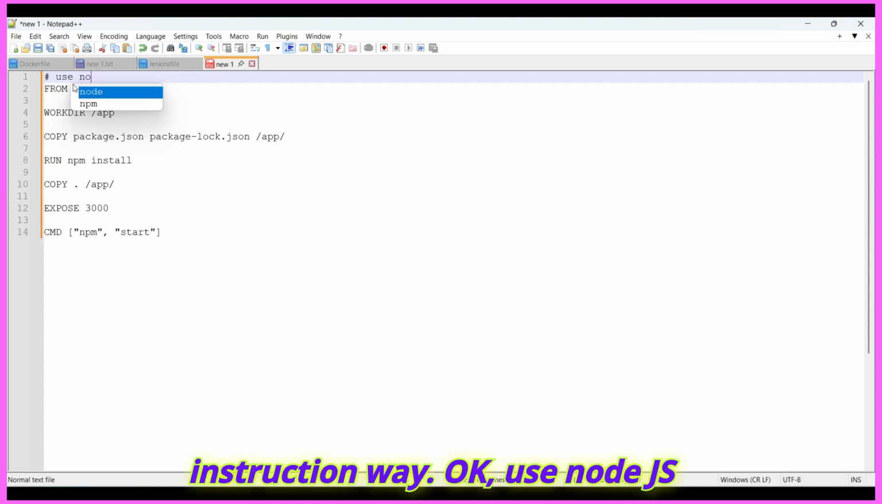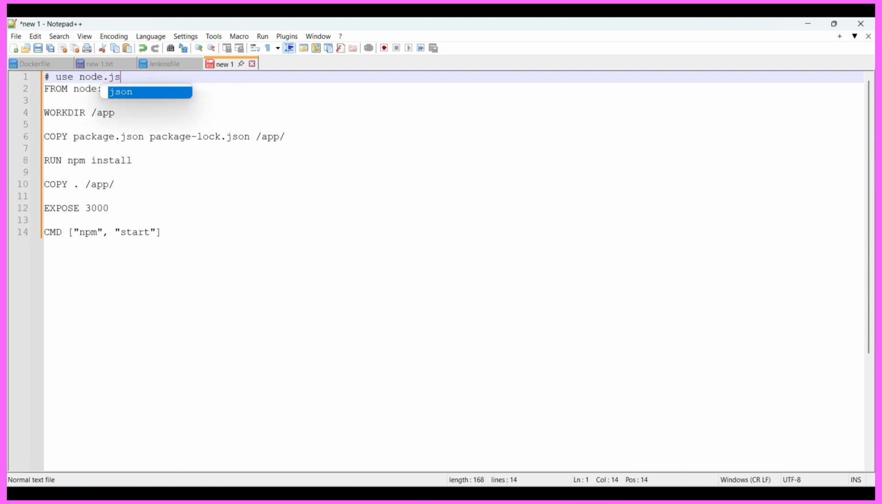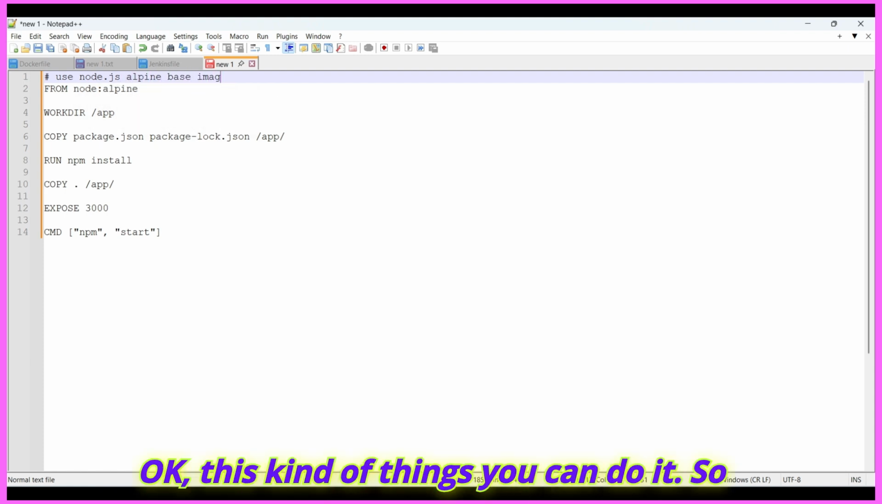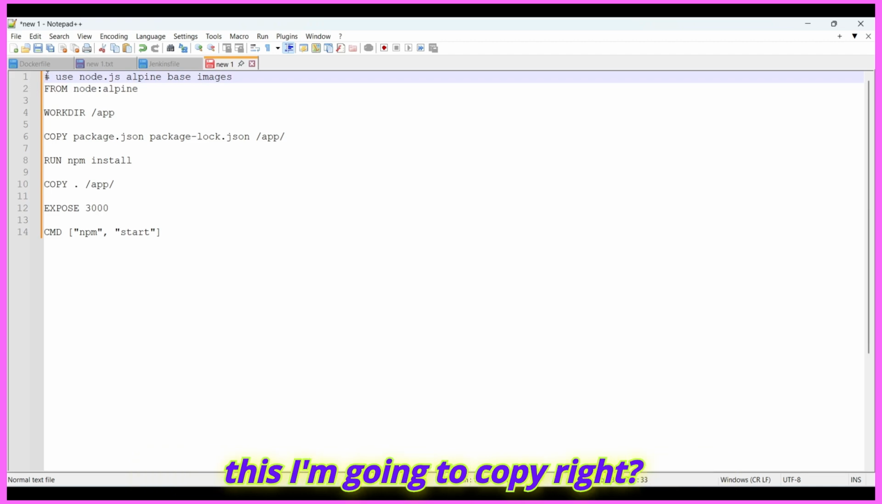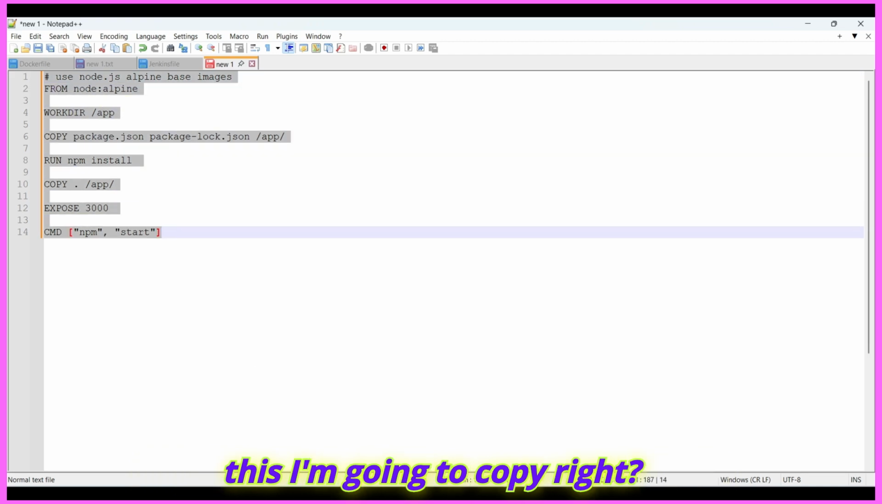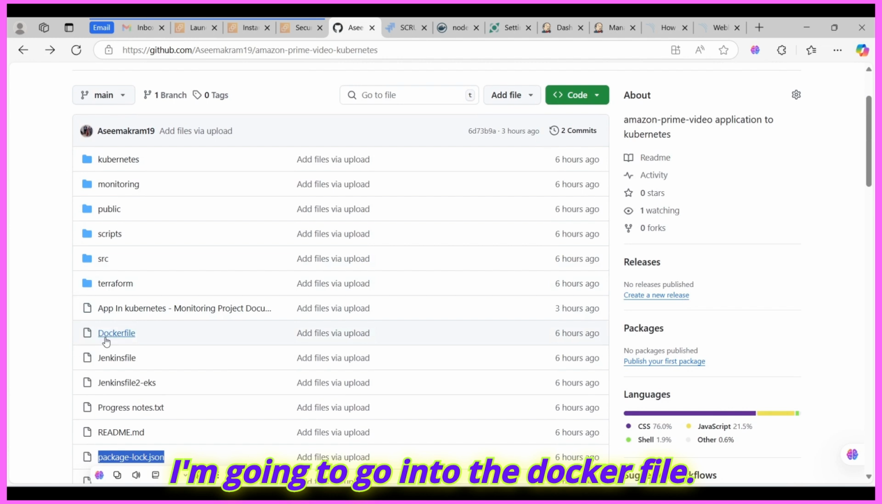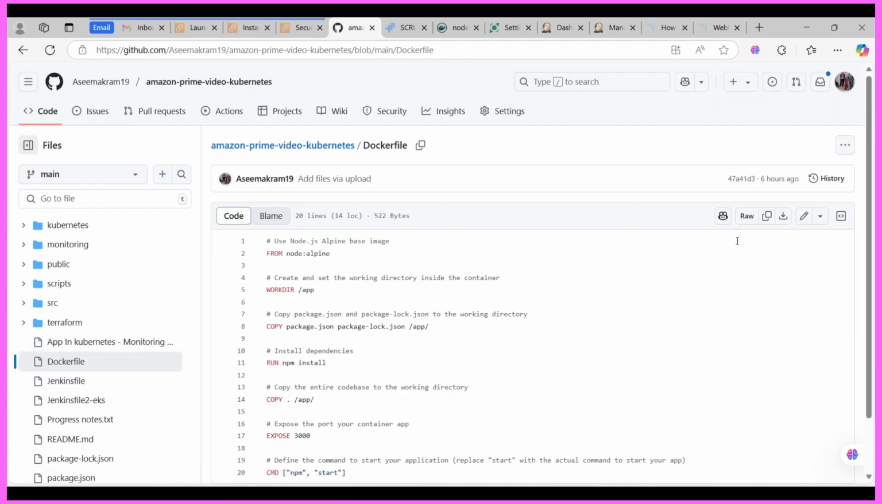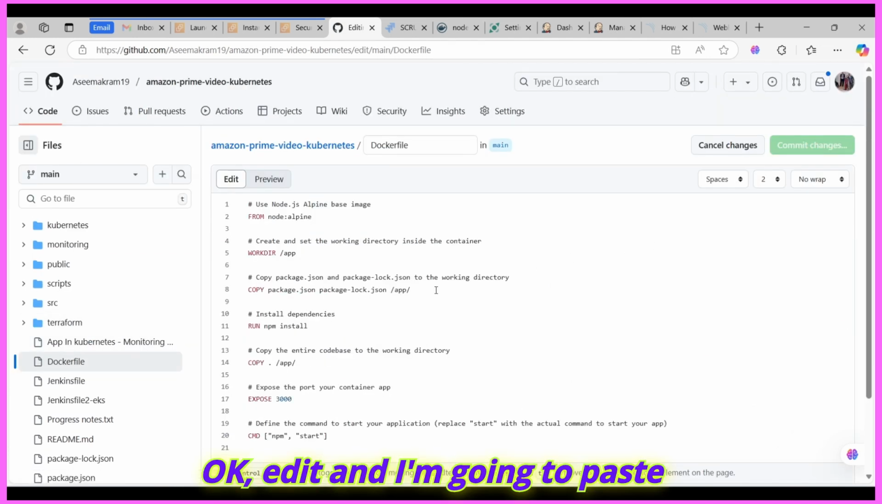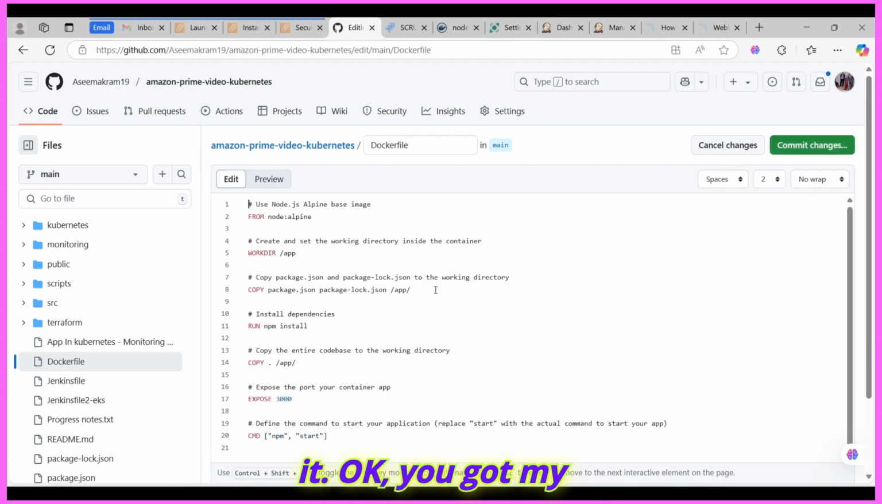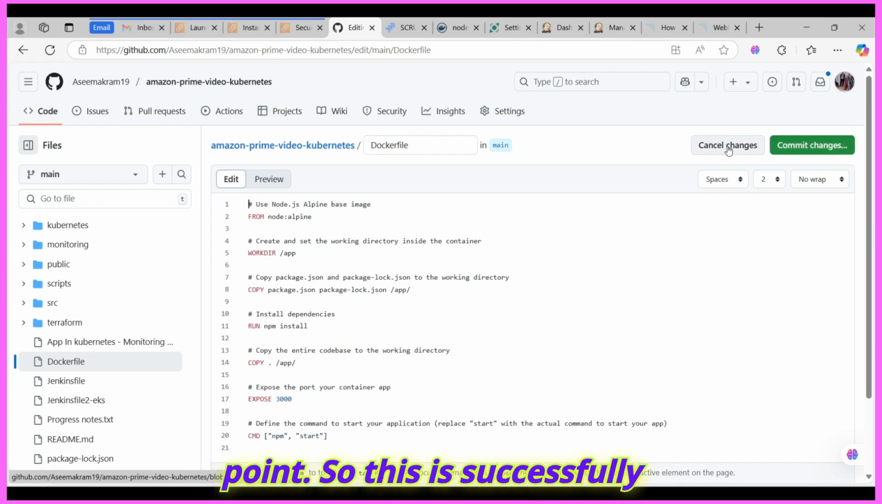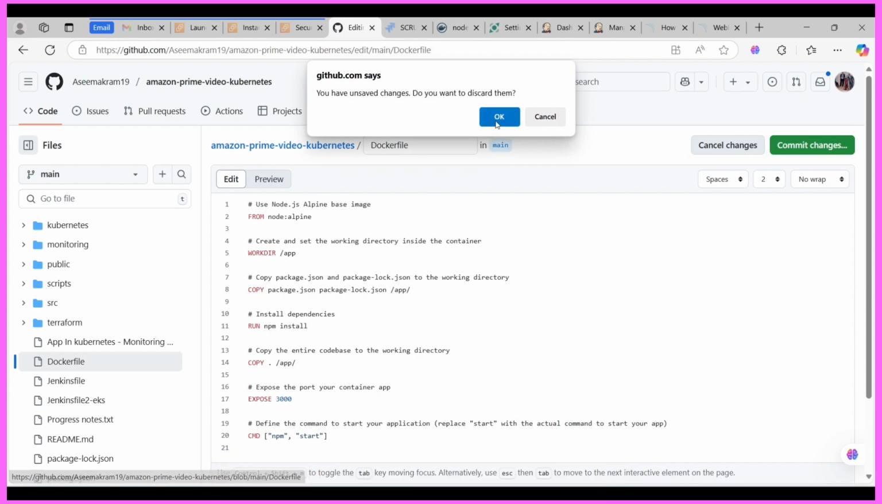For example: use Node.js alpine base image. This kind of thing you can do. So this I'm going to copy, go into the Docker file, edit, and paste it. You got my point. So this is successfully done.